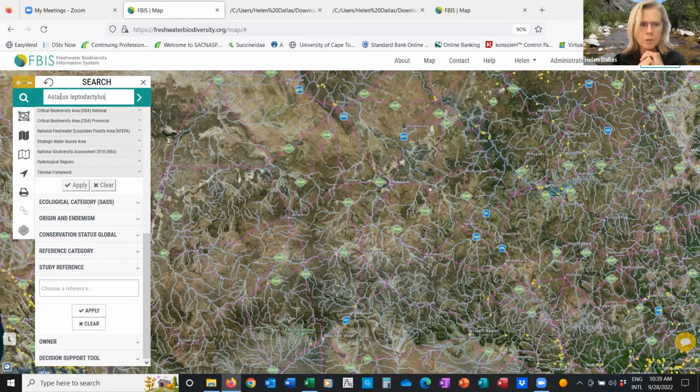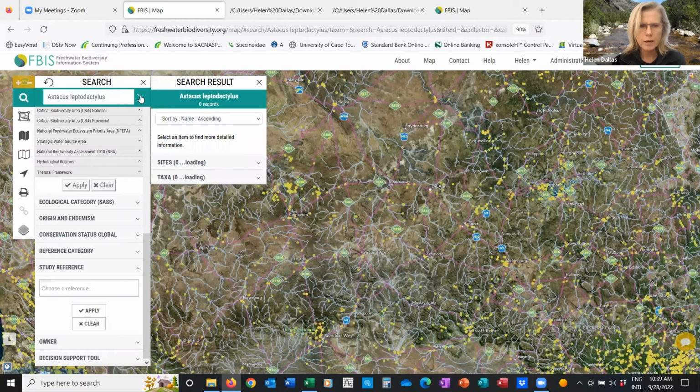do have available. So in the example here, this is the name of the crayfish, right? We might not have any records, because if no records have been added to FBIS and there are no records on GBIF, then it's going to return nothing. It doesn't mean that this species isn't in South Africa or in different parts of South Africa, but the data hasn't yet made its way up into FBIS.